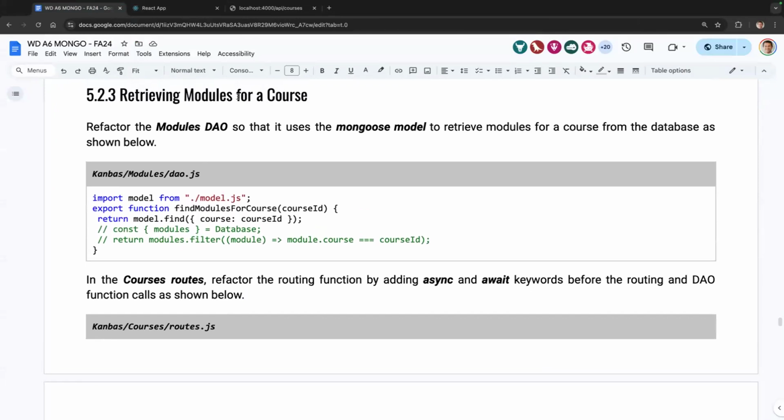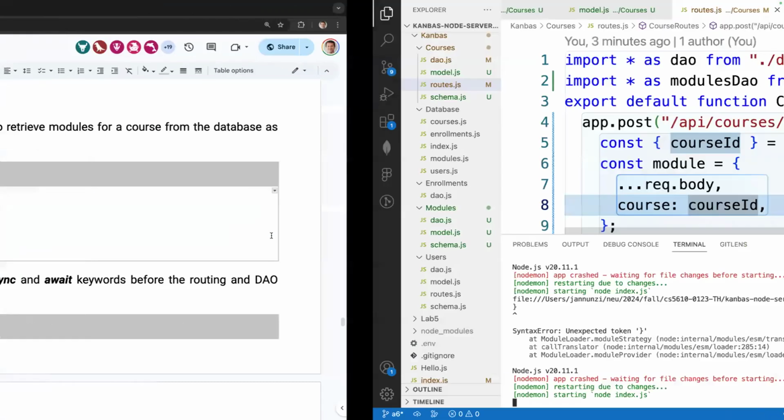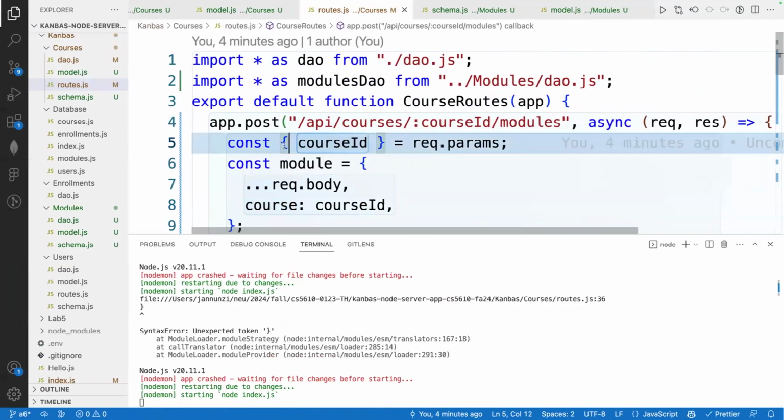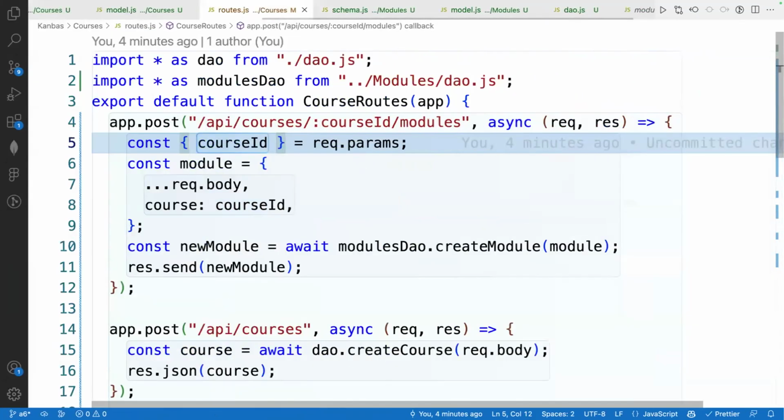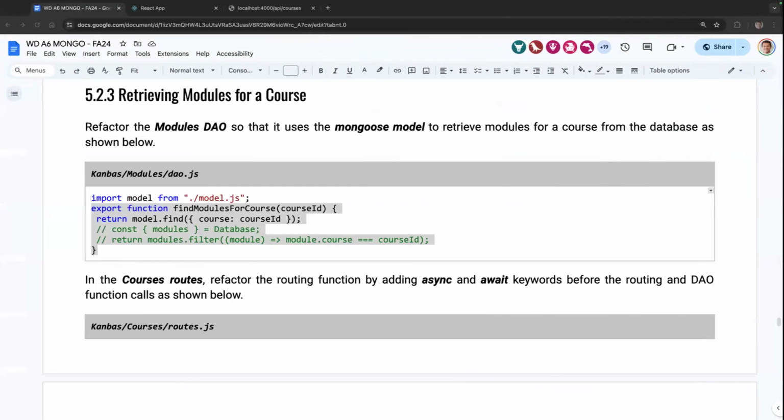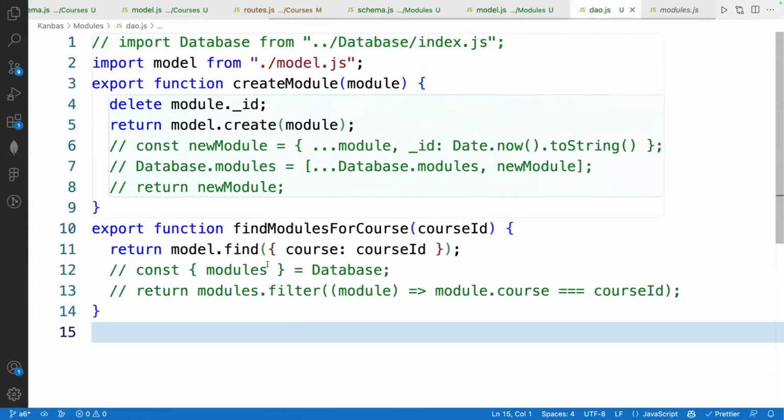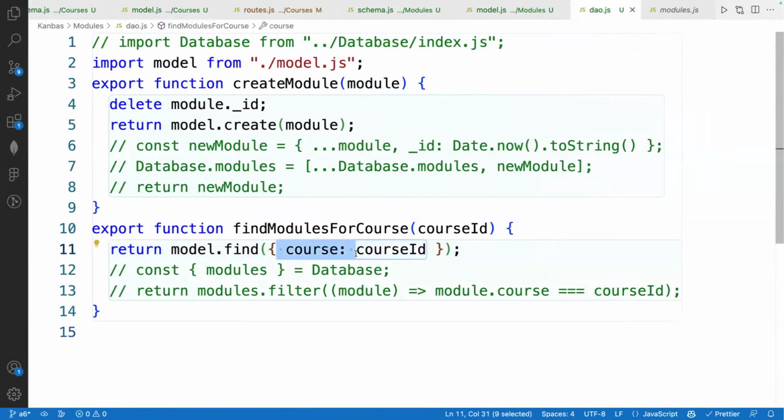and retrieving modules for course. Right? We did a find modules for course in the DAO. Let's see, do we have that already? So fine, I guess we do not, right? So let's implement that. So basically this is just using find, right, and filtering by the foreign key course, right? So it's because maybe I don't want all the courses. I only want the modules whose course is equal to the course ID, whose parent, right? So this will include the M1 that we just created, right?